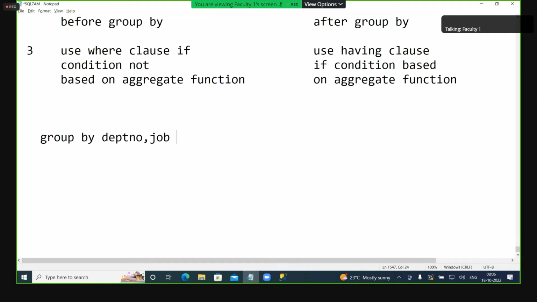So grouping is based on a combination. That means 10th department, clerk becomes one group. 10th department, manager becomes one group. 20th clerk is the same combination or a different combination? Different combination. This becomes one group.